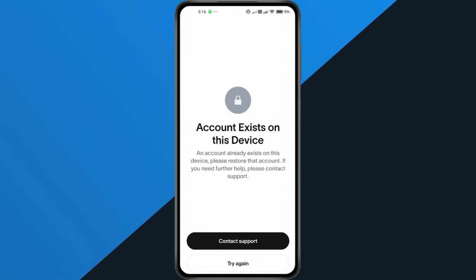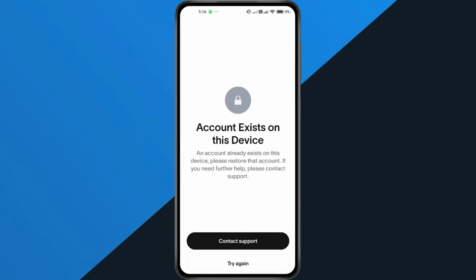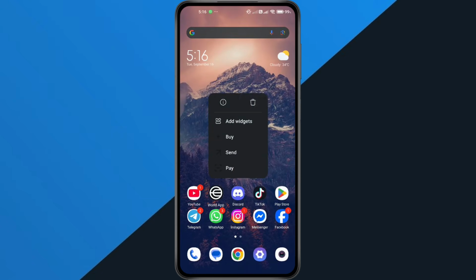Let's get started. First thing you want to try is simply restarting your phone. A quick reboot clears temporary files and refreshes the system, and in many cases, that alone can fix the error instantly. If the problem is still there, move on to the next step.